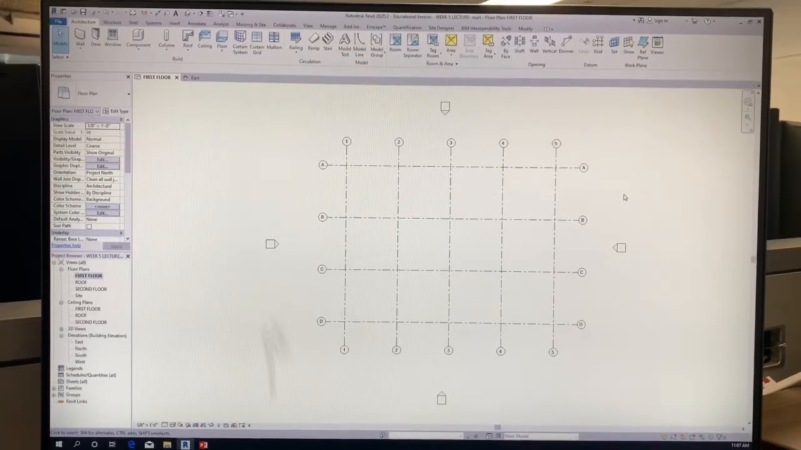Now, before we start putting our structural members into this file, the first thing I want to do is create some structural floor plans. You all know that we have just some regular floor plans here. These are more your architectural floor plans, and then we also have ceiling plans. What I want to do is separate all my structural members onto a structural floor plan, just so that the regular floor plans don't get too intense.